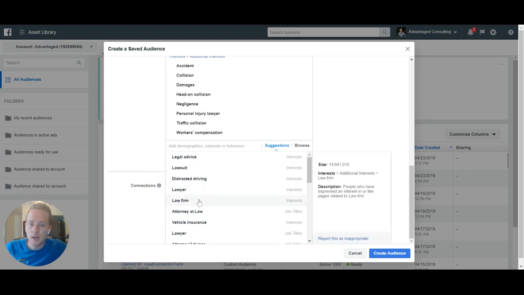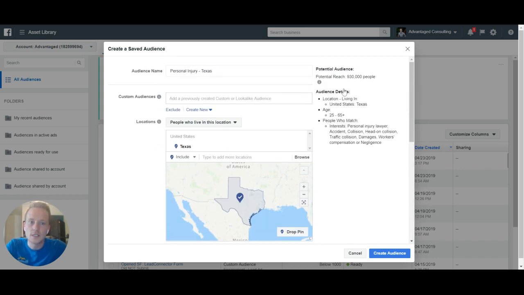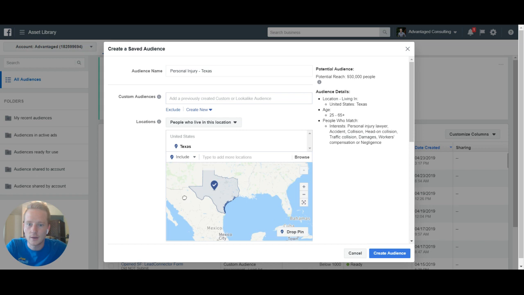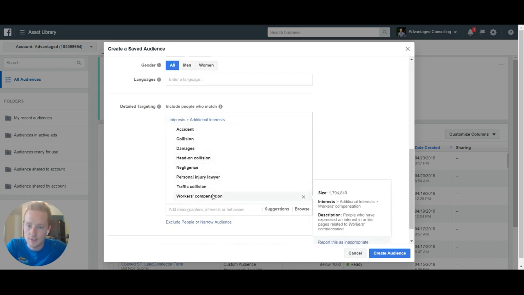You can do lawyer, just in general. But of course, that can include people with family law issues, immigration issues, stuff like that. But for the most part, what we work with is personal injury, and we stay within this. We have tested other things, but this is what I would do starting out at ground zero. So you can see there's about 930,000 people in all of Texas who are interested in any one of these.